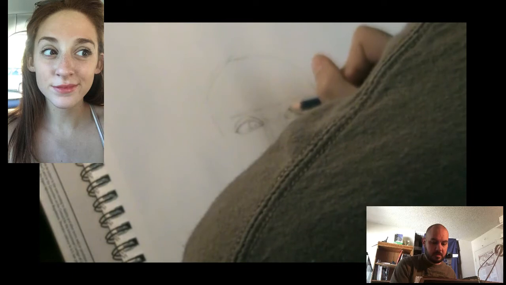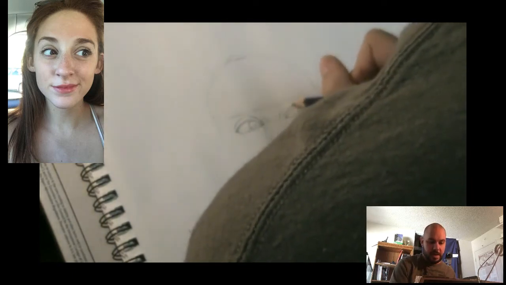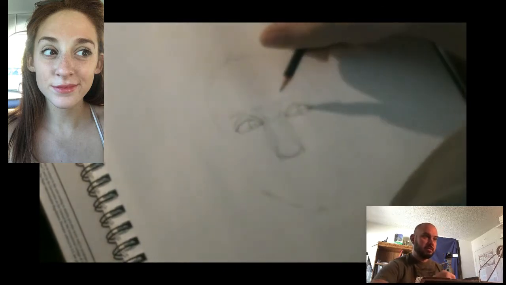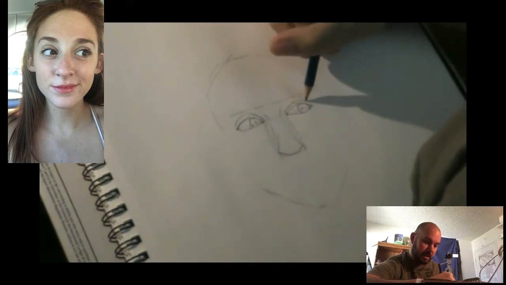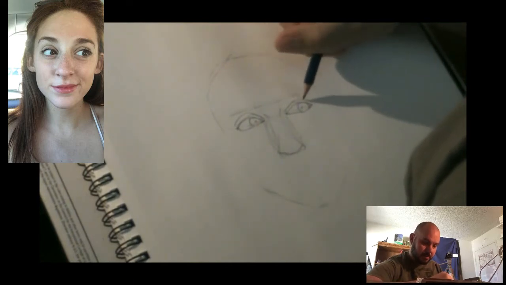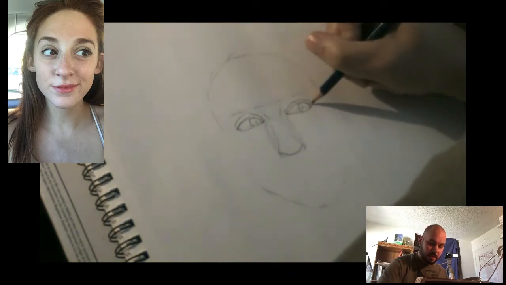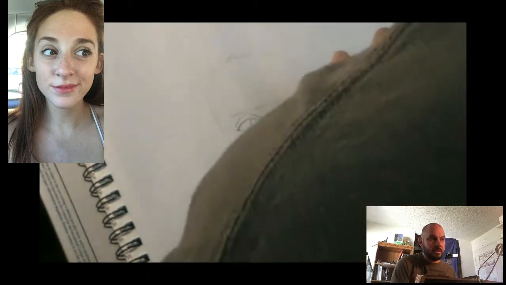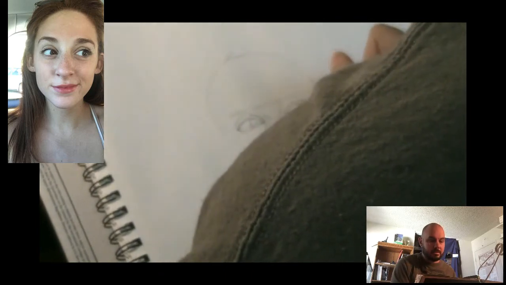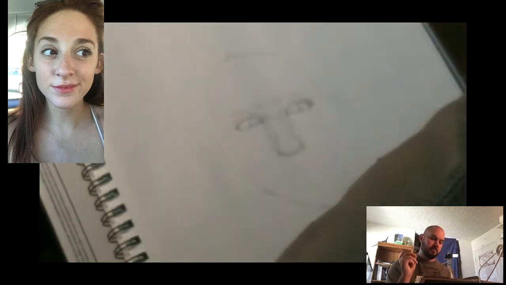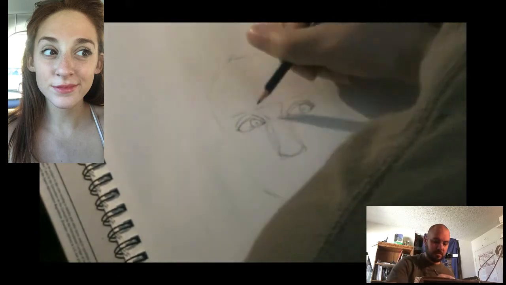So, if I can capture the expression and the eyes, you know, I'm kind of attracted to drawing things that have expression, because that way, even if I don't get it right on, I still feel like if I can capture an expression, then that's pretty cool.